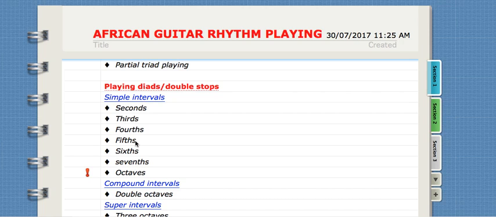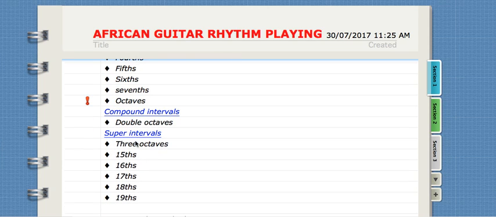Let's play them back in the key of G here. Okay, that's the key of G there. Octaves can produce a very nice sound which is distinctive. Now from intervals, you also go on to compound intervals. These are intervals that are above an octave.